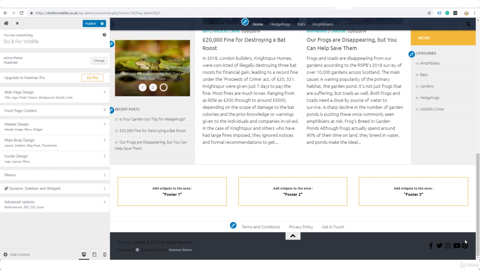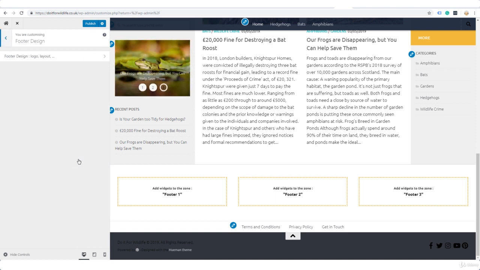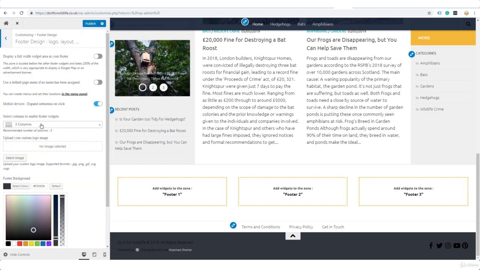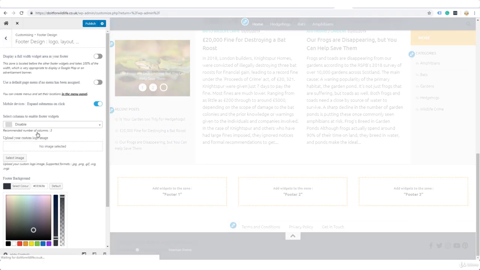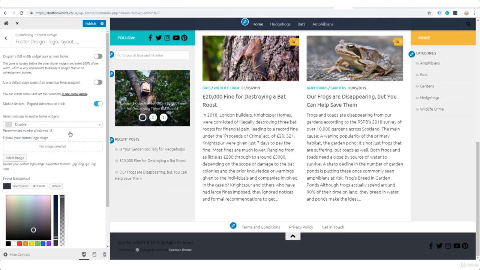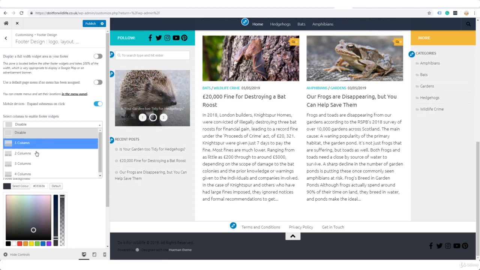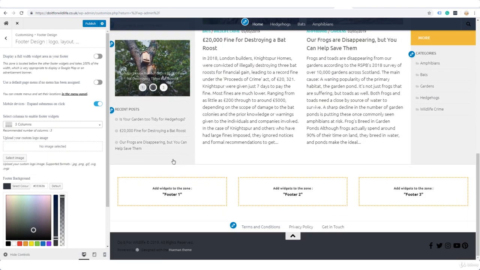Now you can in fact change that, and that is under footer design. Here you can select the number of columns for the footer. So you can in fact even disable it completely like that. But it's really good to have a footer. Now what can look great in a footer is videos, YouTube videos.